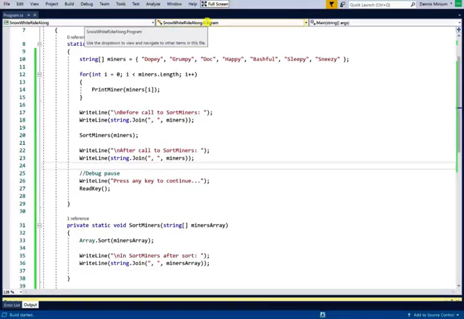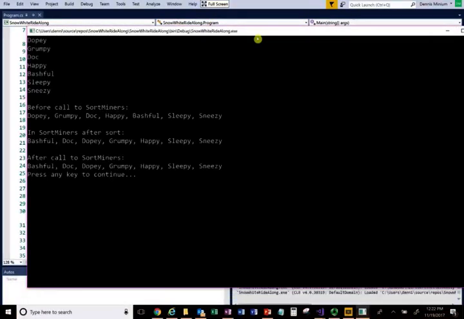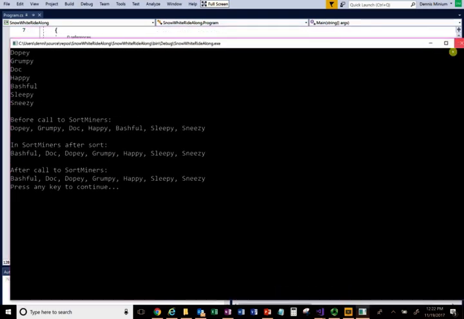All right, I have pressed F5. Now let's take a look at what happens. So before the call to sort minors, we had the array in its initial unsorted sequence. In sort minors after the sort, you can see everything is nicely sorted in alphabetical order. But after the call to sort minors in main, the array we originally sent is also in sort sequence. Why is that? It's because it's actually the exact same array.